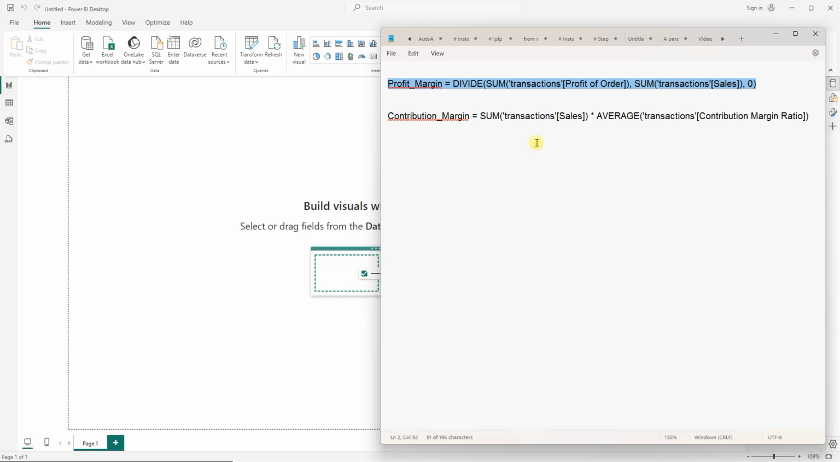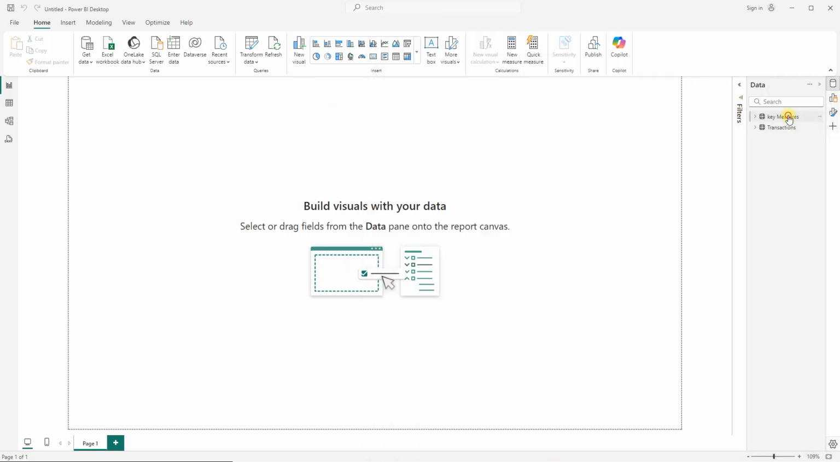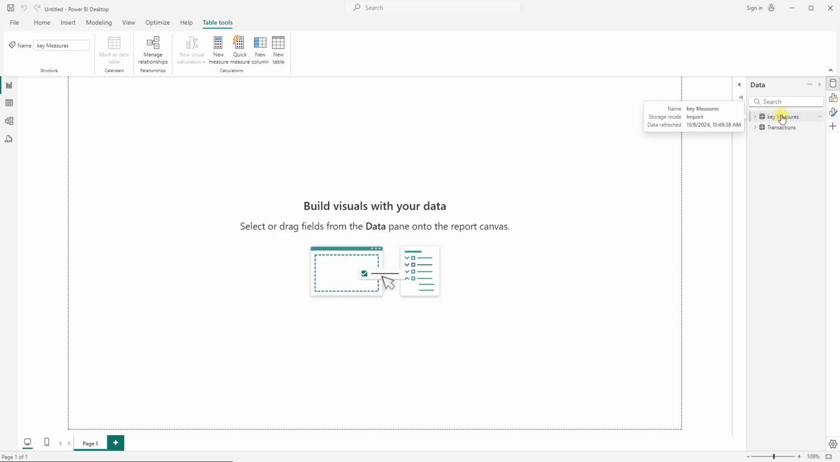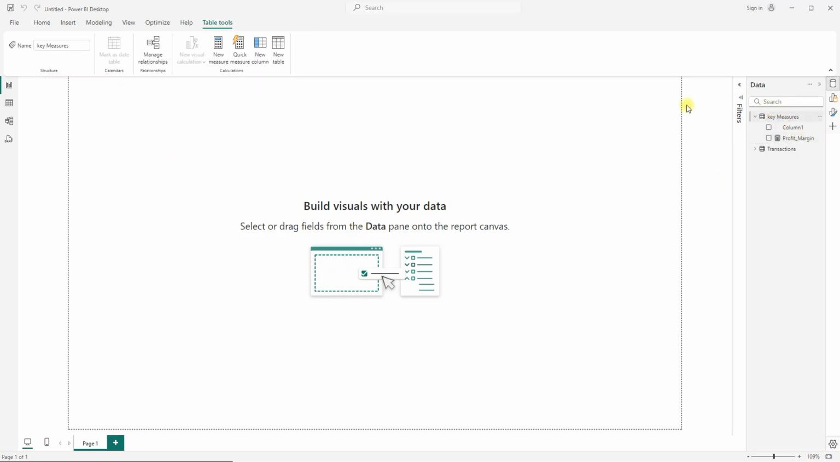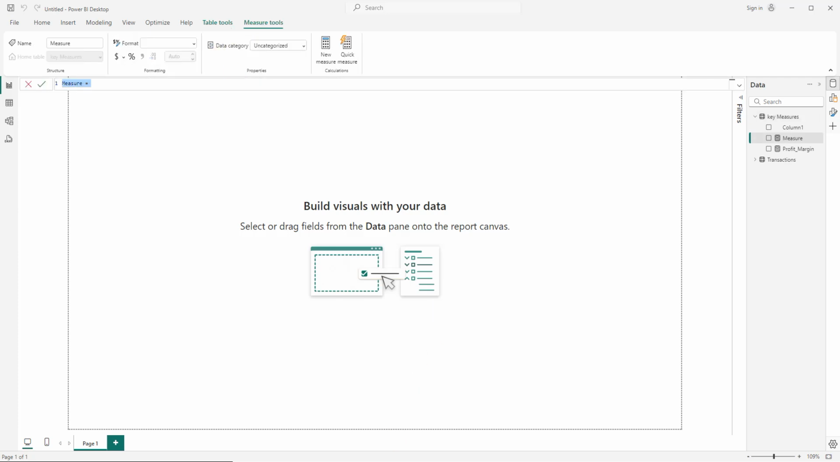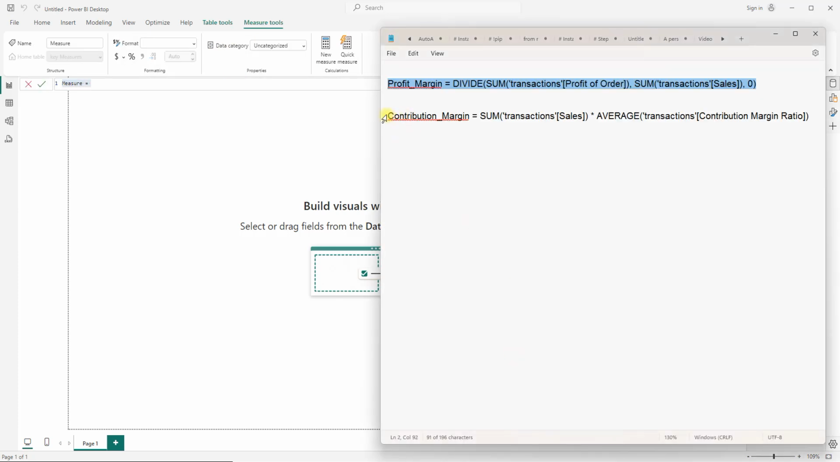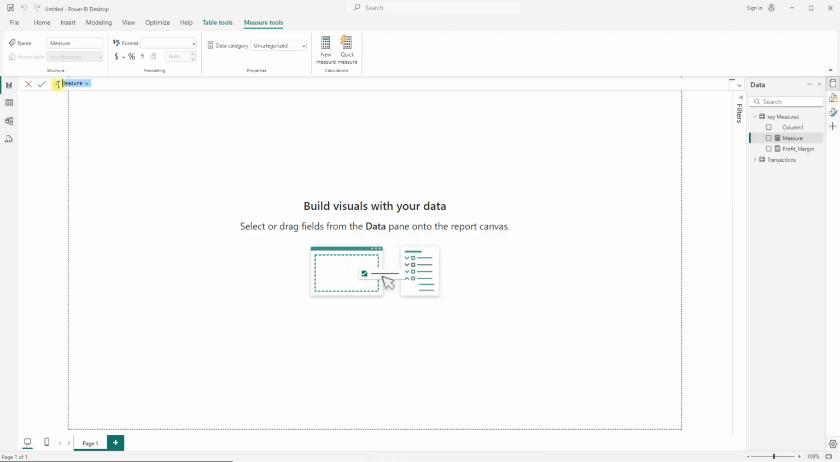Control C, I'll copy that one and then click on key measures because I want to put it into this table. Go to new measure and just paste it in there with Control V. Then I'll click there and we can see it has added it. I'll click again on that, click on new measure, and then take the next one, which is for contribution margin. And I will paste it there, hit enter, and we see it has added it there.